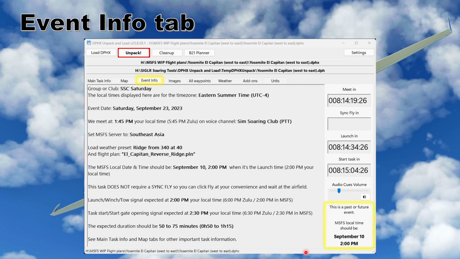And here, you have the information regarding the event that says this is a past or a future event. If it is a past event, it will be empty here. If it is a future event and it's further away than 1 hour, I think, to the flight, then the time that is displayed here is the time that you should set inside Microsoft Flight Simulator. The local time inside Microsoft Flight Simulator should be September 10, 2 p.m. Okay, this is based on the task definition when you should fly this task.